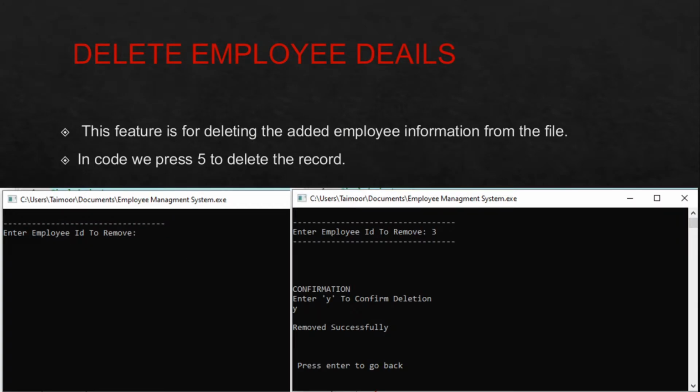The next one is delete employee detail. This feature is for deleting the added employee information from the file, and in our code we have to press 5 to delete the record. For example, if we fire any employee, we have to delete his record. So this feature is also included in our program.